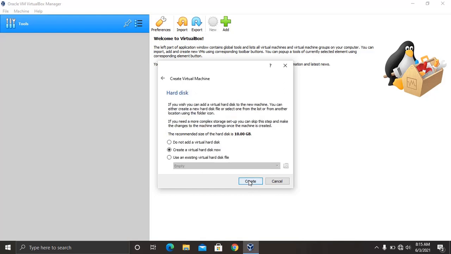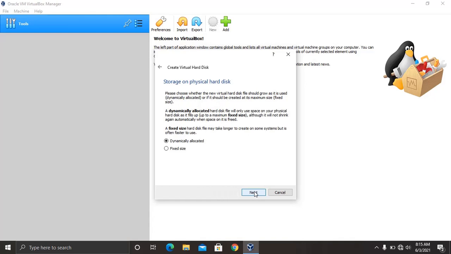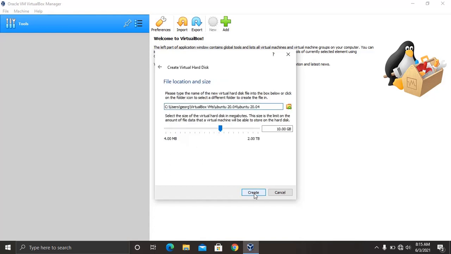Then click Next. Here you can just leave it by default, don't create anything. After that, click Next, and this one also leave it as it is, so just click Next. For the storage or physical hard disk, just leave it as dynamically allocated so that it can utilize the space. Here you are supposed to select the location where it will be installed. You can just leave this one as default.